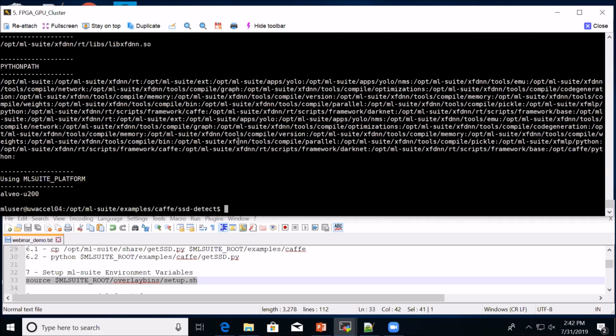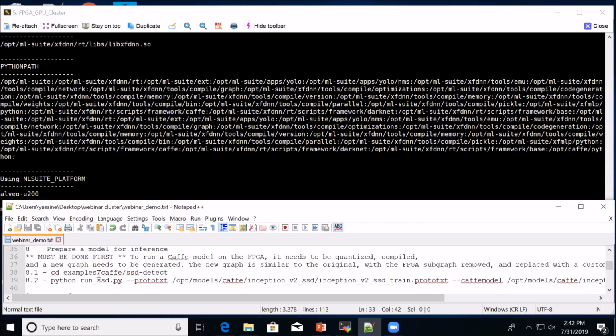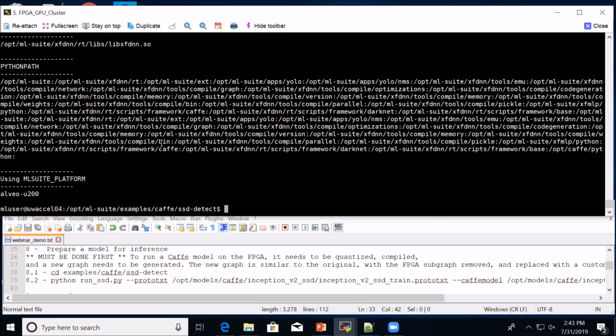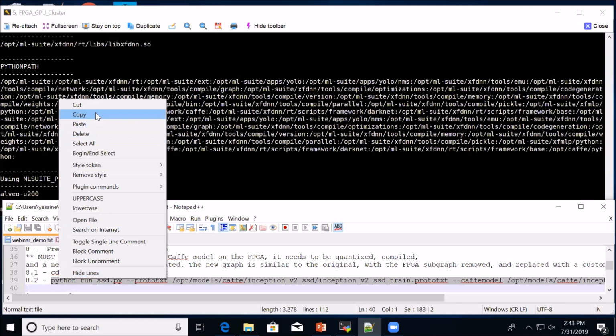After issuing this, we set up the environment for Alveo U200. This is the environment we have. And then we are going to prepare for inference. This is very important because here we will run the quantization tool. I am already in this directory. So this command runs the quantization tool and sets up for inference.